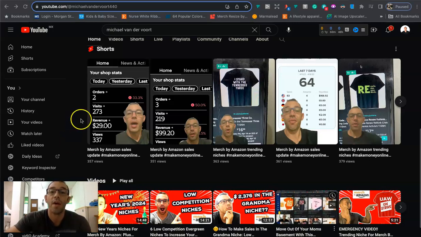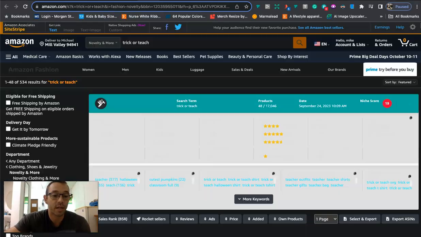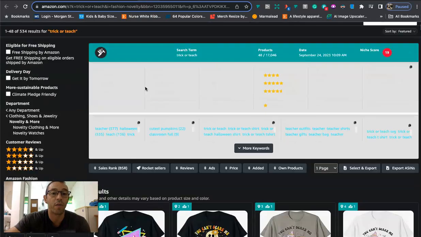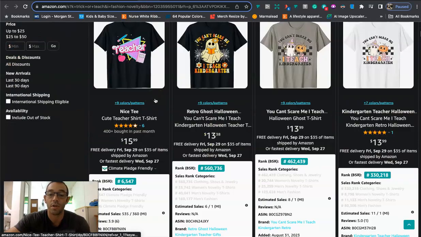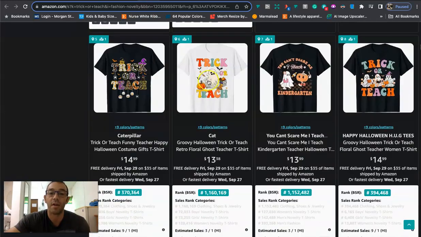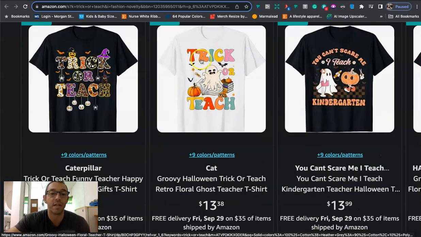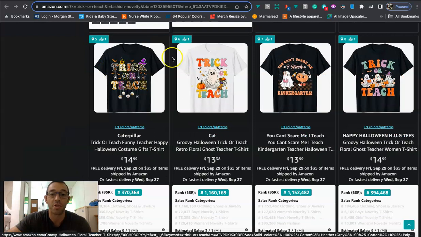If we go to Amazon and take a look at this classic t-shirt that is selling very well, this Trick or Teach, where is an example I can find? Right here. So Trick or Teach, we've probably seen this. This sells very well. But if you were to just make another Trick or Teach design, you're not really adding any value to the marketplace. You're just going to make another one. And why is someone going to buy yours when there's already a million of them? They're probably not.